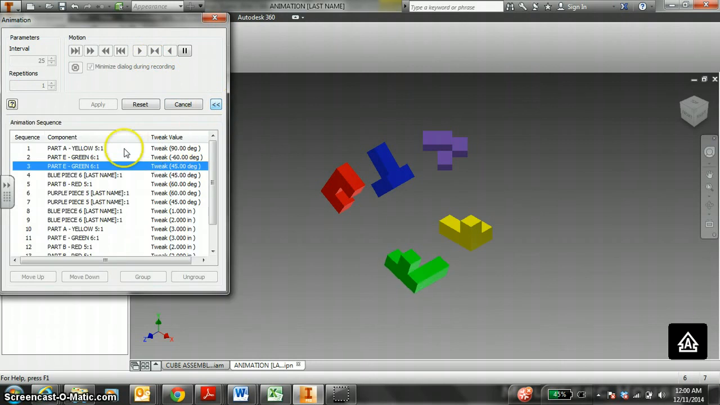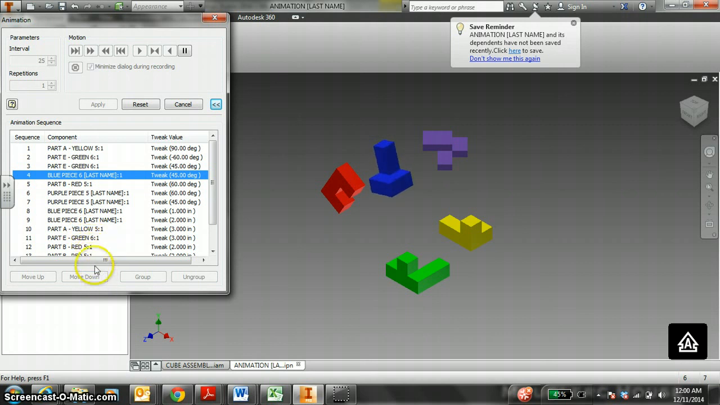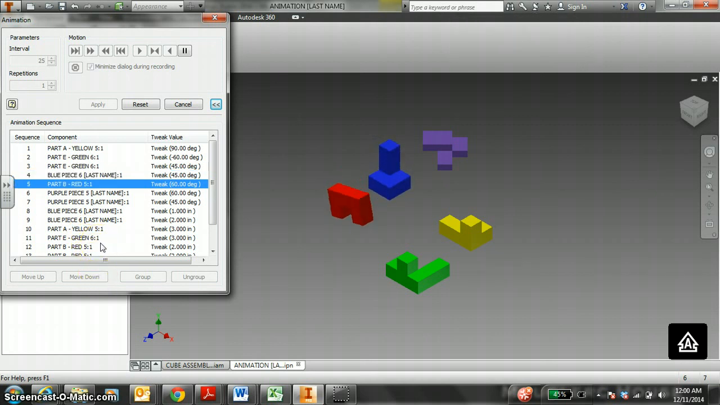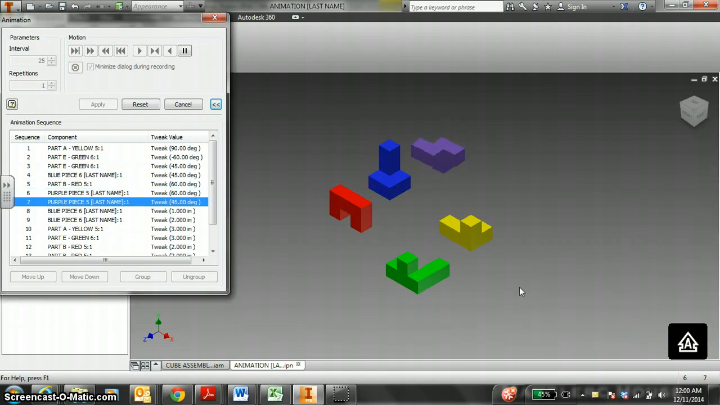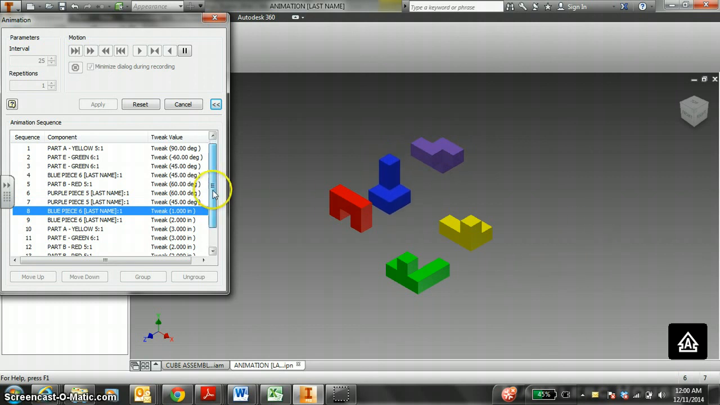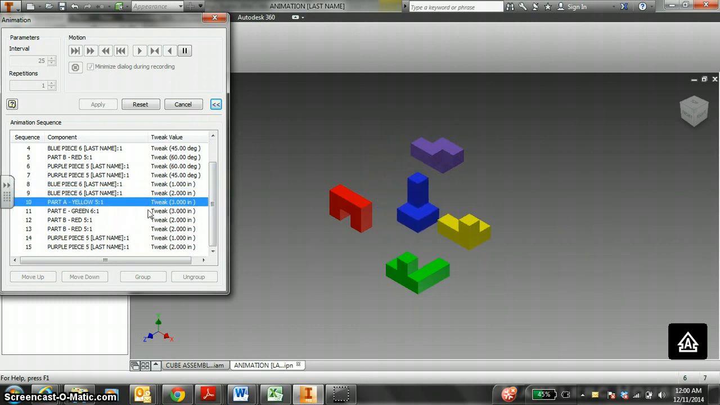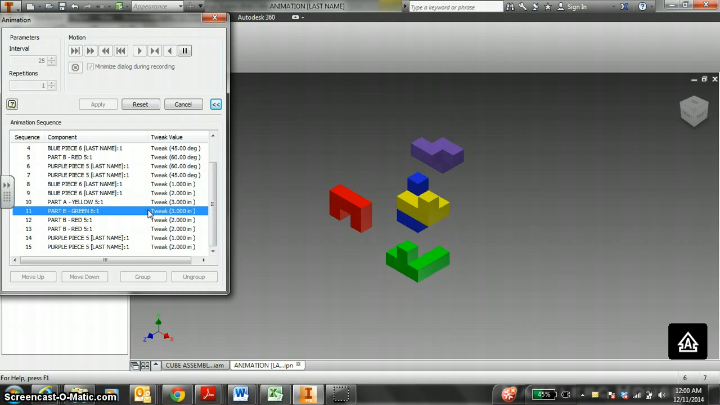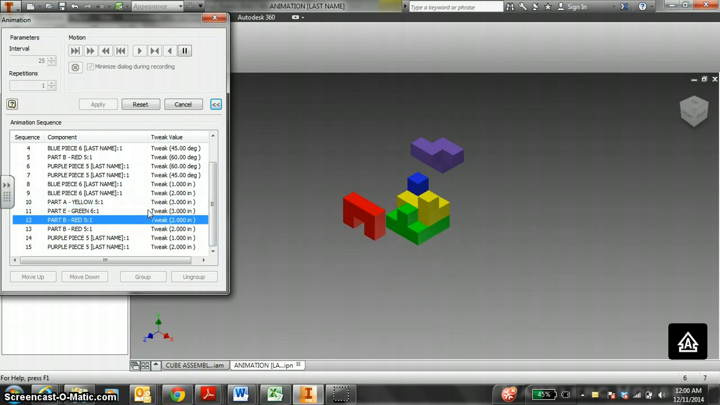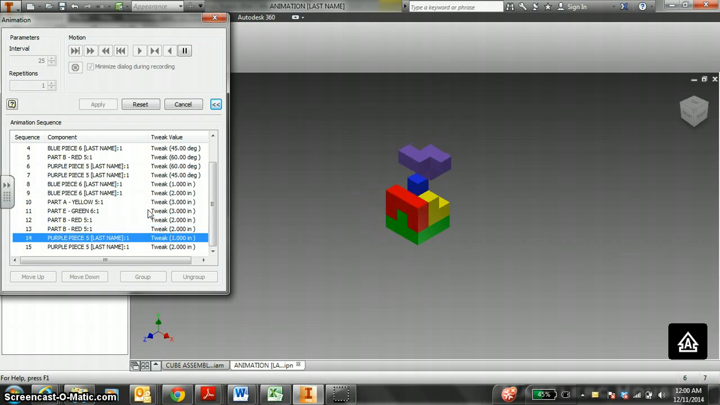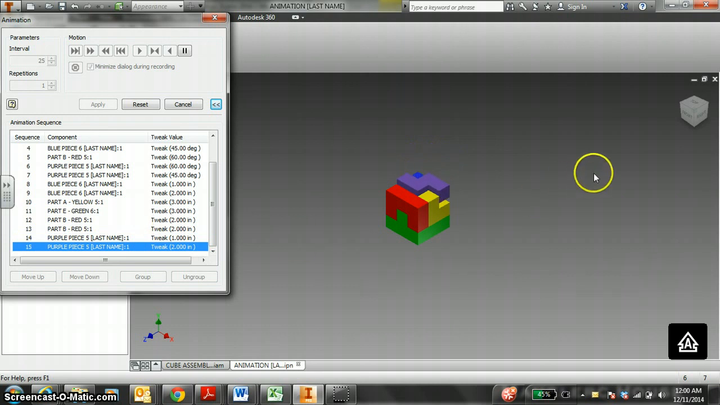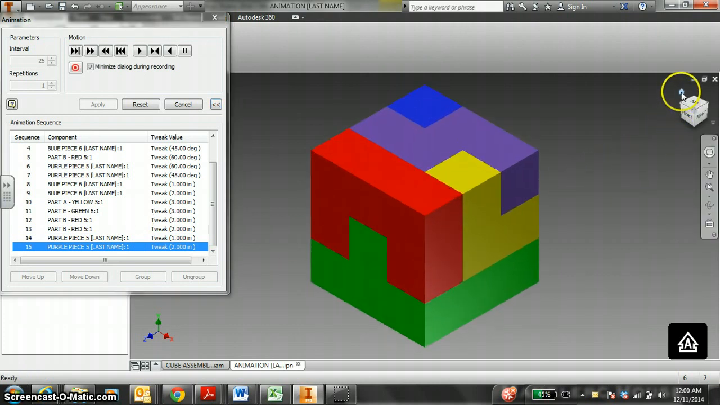When you hit this button over here, it is running through the sequence of animation that you created. So this might take a while, but all the tweaks, when you are done, hopefully it shall assemble as your solved cube. Nice. But remember, your teacher does not grade Inventor files.